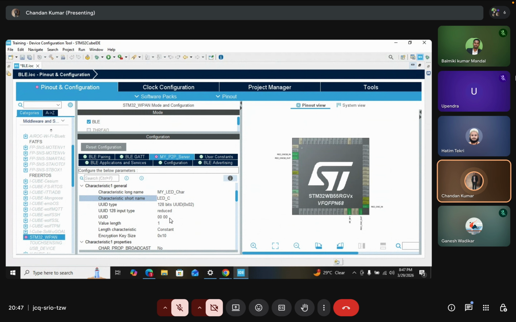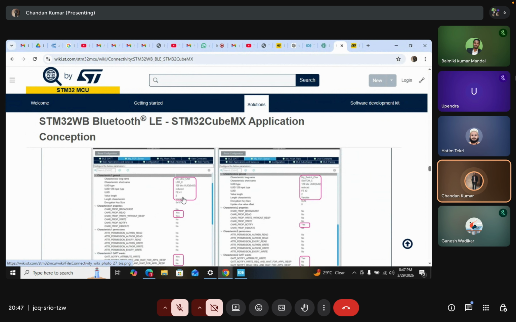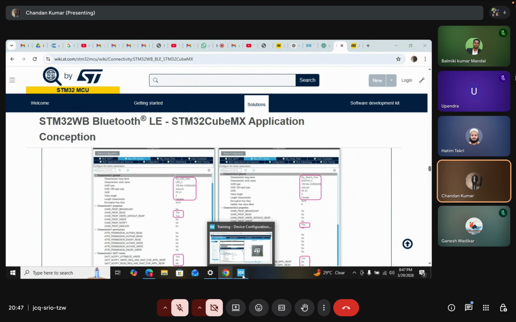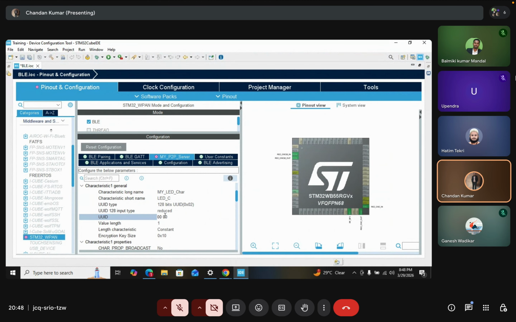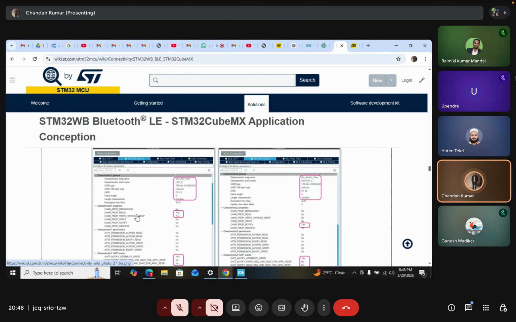It's reduced. Here also I have to give the characteristics UUID, so I'll check from here. FE41, variable. Value length 2, it's variable, encryption size is 10. Now this characteristic can read, yes, it can write, yes, and other things, no.